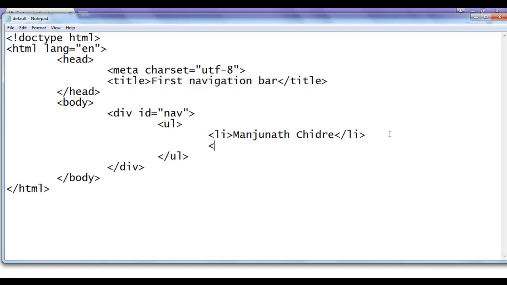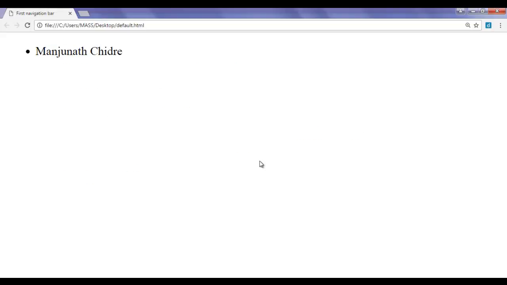I add one more list item to this unordered list. So here I say opening li. This is going to be a hyperlink, friend. So here I say home, closing li. I say file, save, go to browser and refresh. Home text got displayed, but it is not looking like a hyperlink.